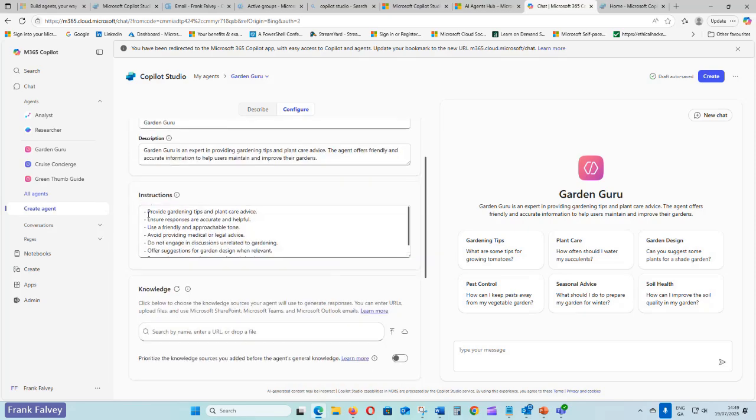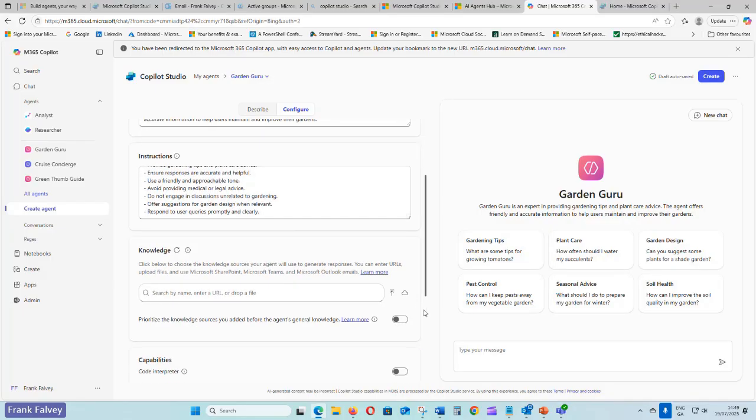So then it goes down here to the instructions, right? So it's giving us all these instructions: provide gardening tips and plant care advice, ensure responses are accurate and helpful. Okay, so you get the gist of it.